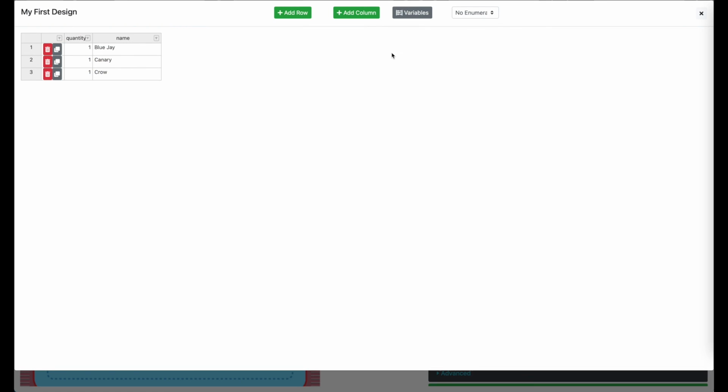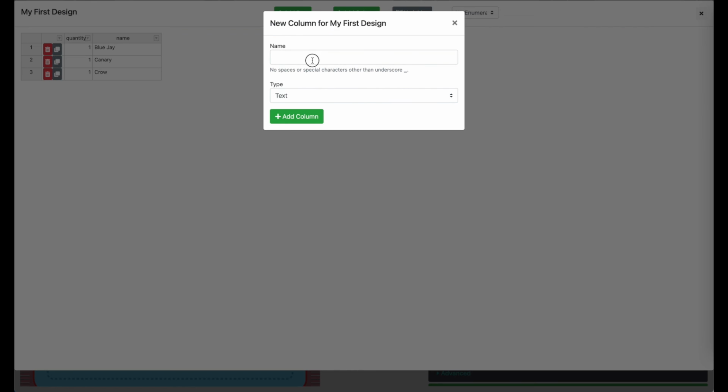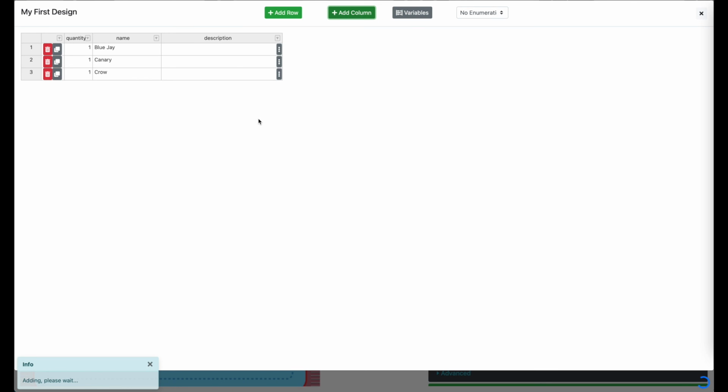And we need to go back into our data set here. And let's add a column called description. It'll be a text column. You can add all kinds of different kinds of columns, but I'm going to add a text column. And let's say it is blue and it's a corvid, like that. And this one is small and yellow. And this one is, let's say it is black and it is a corvid. So there we go. And we've added some description elements there.